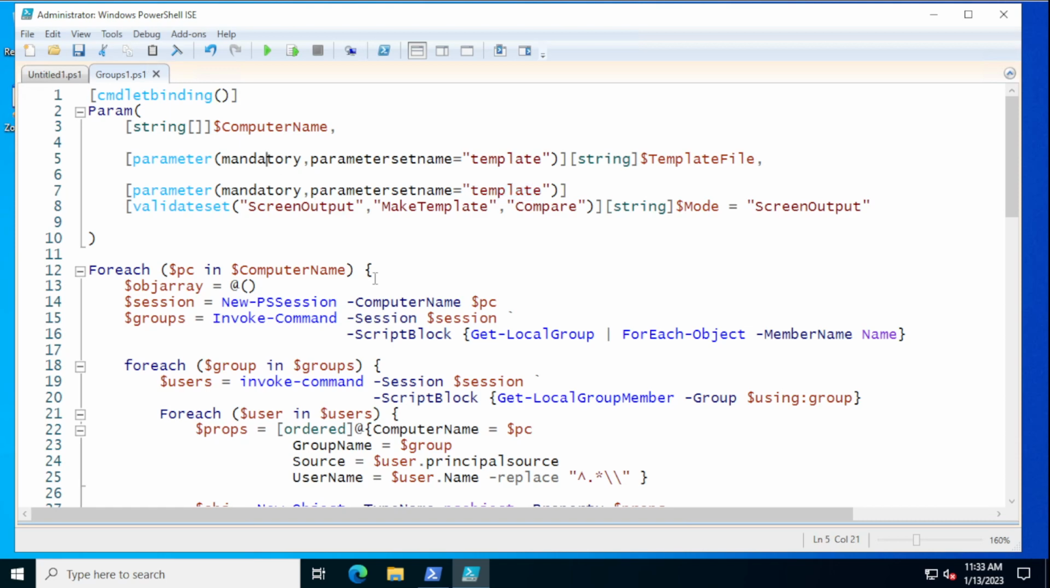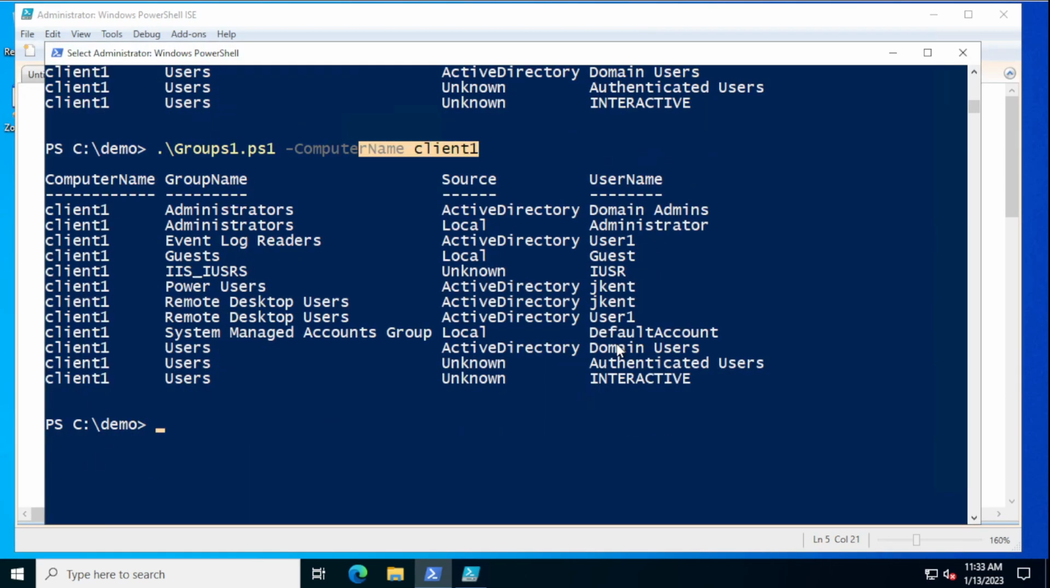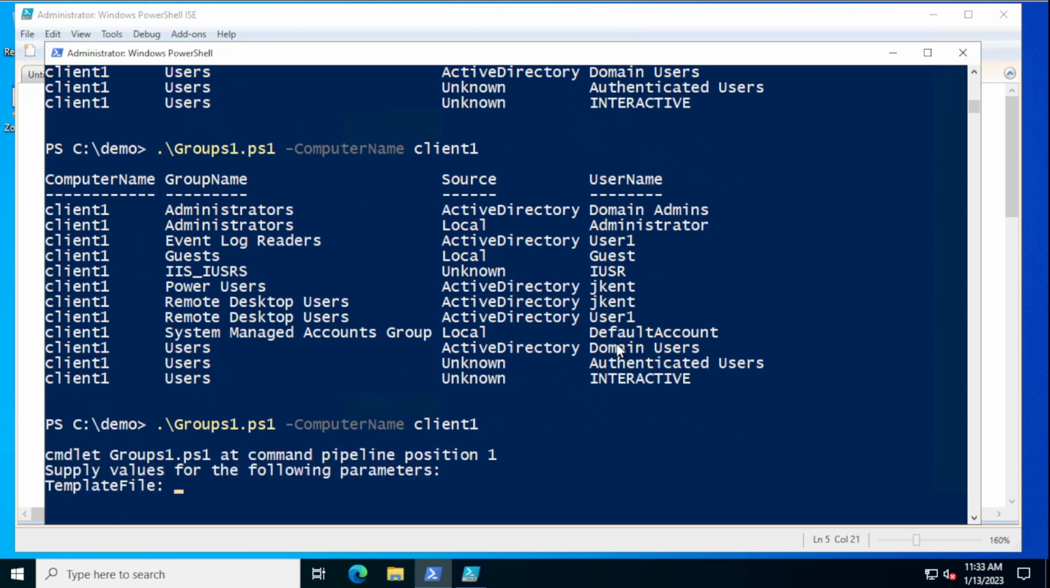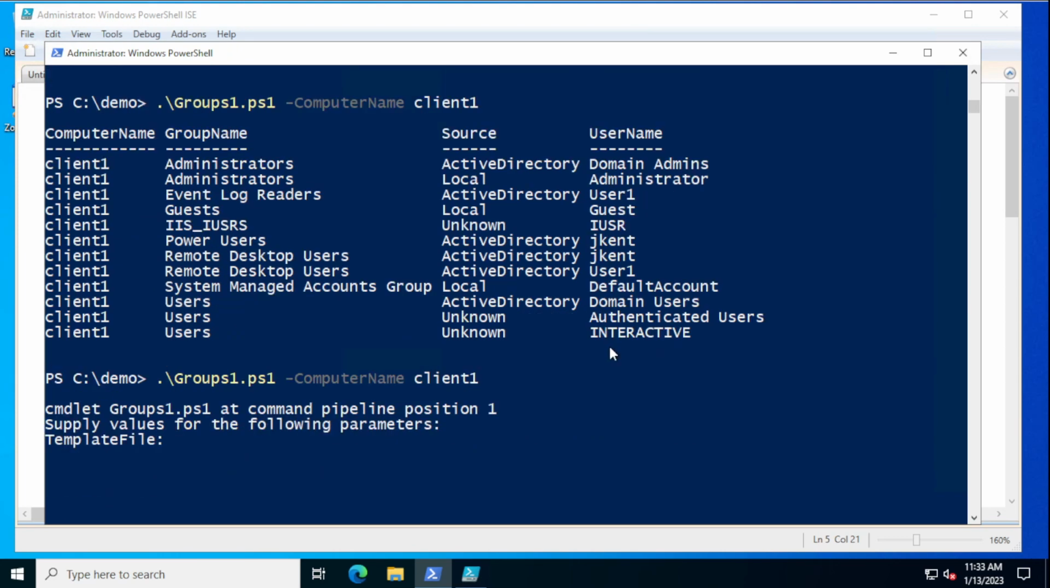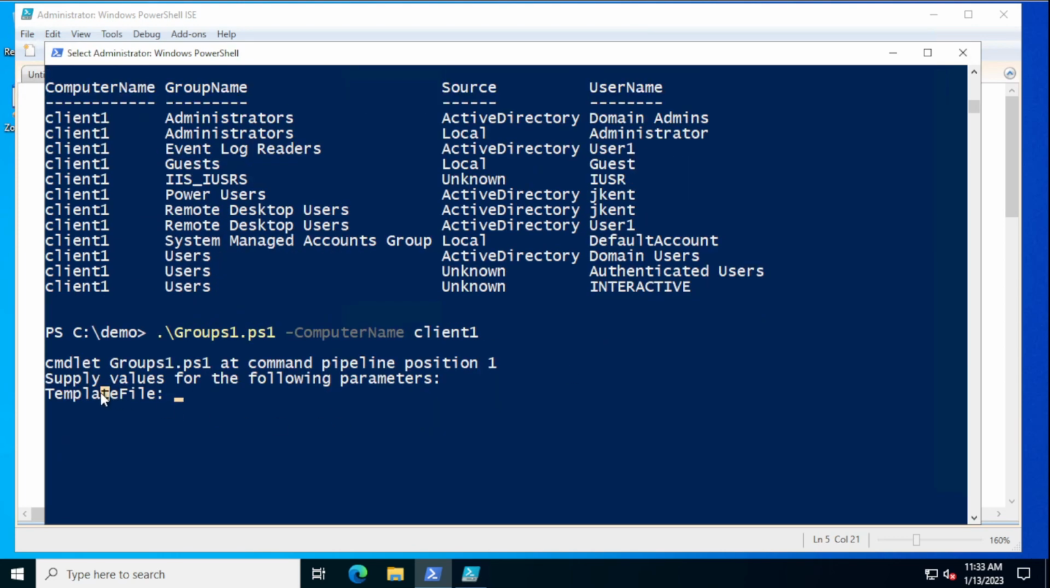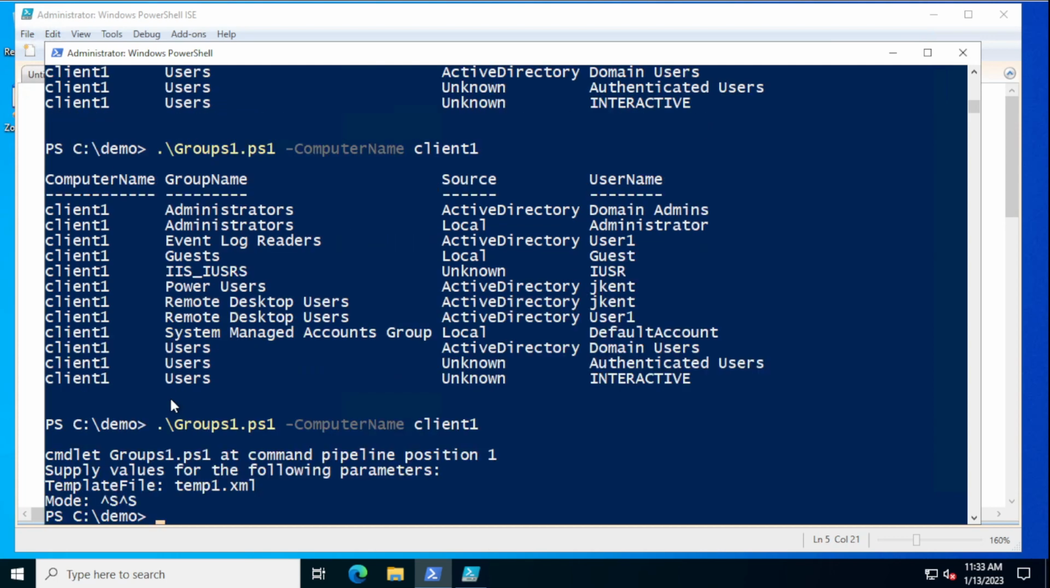So now when I run this without any of the parameters, see how it still wants a value for template file, right? And if I gave it something, temp1.xml, it also wants mode, right? So it's prompting for these mandatory parameters, and that's not at all what I want.